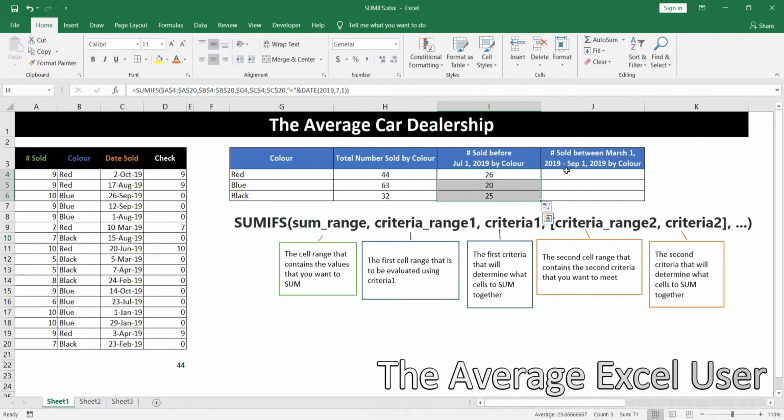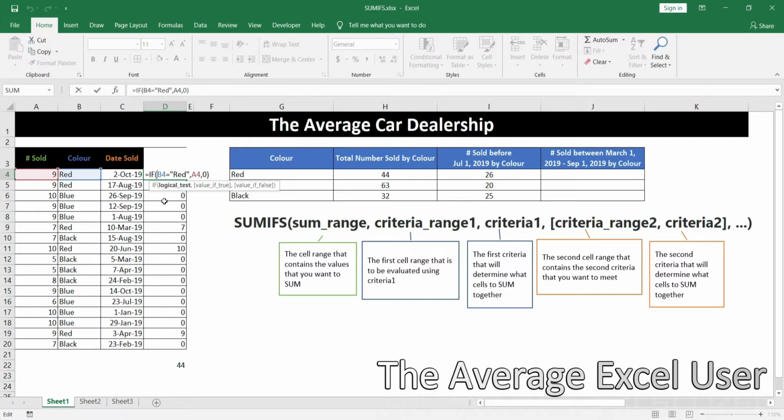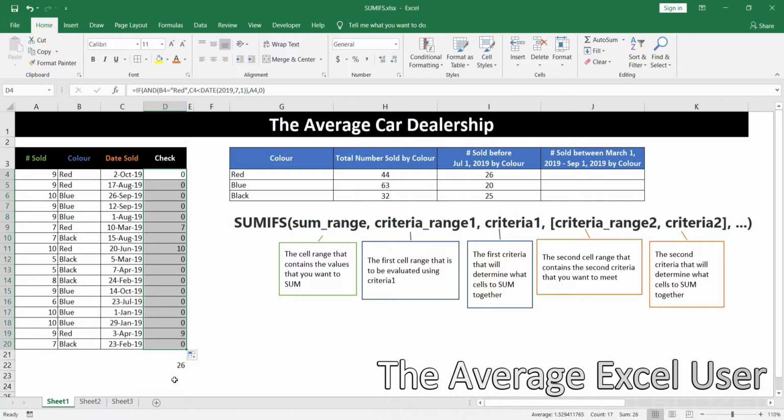Let's break down this function to see what it's doing. Since there are two criteria to be met, I will be using the AND function in my if function, specifically in the logical test portion of my if function, which is this area here. In the if function, my logical test will be to see if the color is equal to red and if the date is less than July 1st. And then I'll fill the rest of the column. And just like that, we arrive to the same answer, 26 and 26.